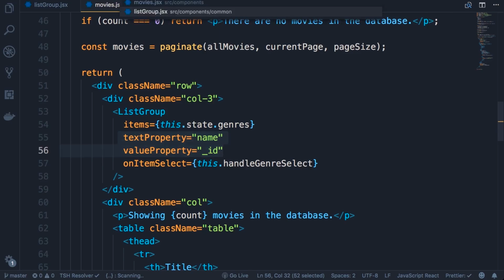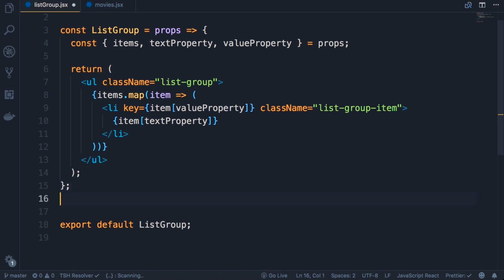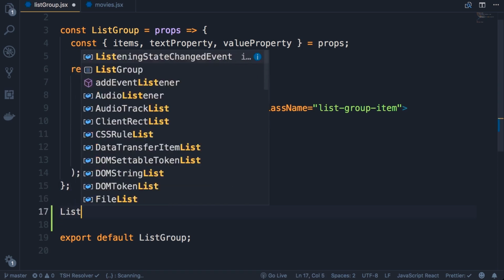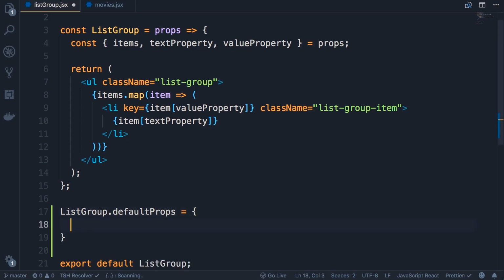So back in our list group, here we're going to set default props for this component. After we define it, we type ListGroup.defaultProps. We add a new property called defaultProps and set it to an object. Make sure to spell it properly and use the right notation. So lowercase d, uppercase P, that's our camel notation. If you don't spell it properly, what I'm going to show you is not going to work.